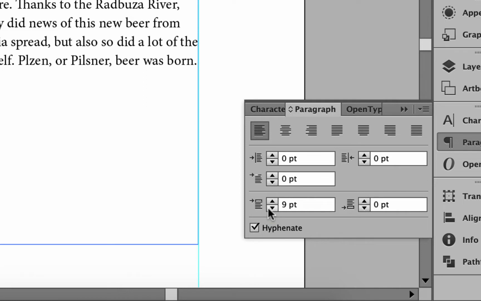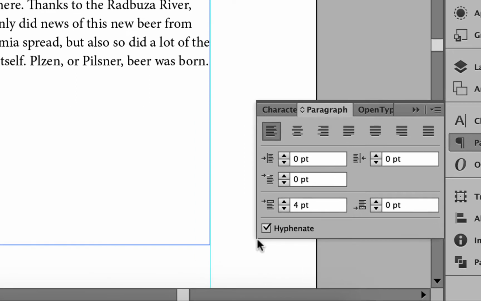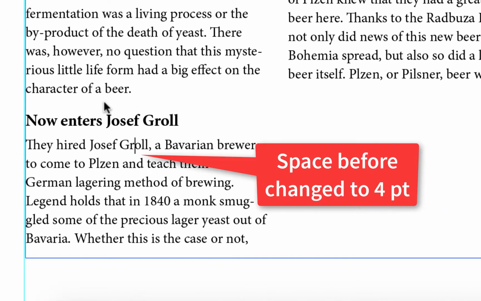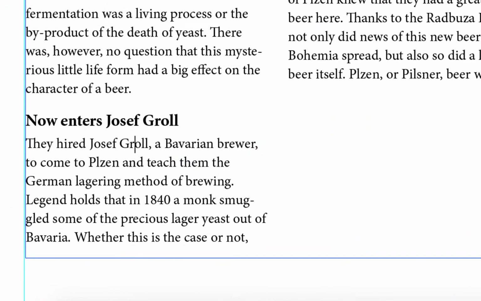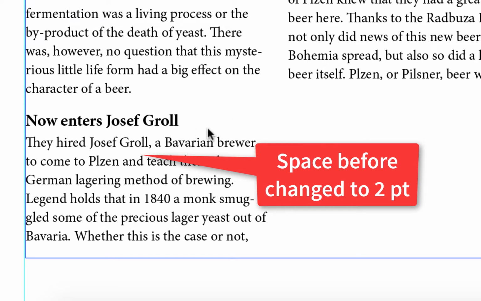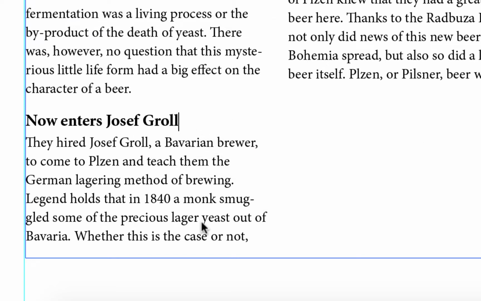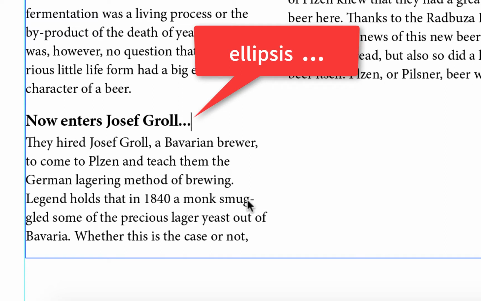and go down probably to maybe around like 4 or something and see how that looks. That looks a lot better. So I want more space up here, less down here. Maybe even I'll go down to 2. I think that looks okay. So, "Now enters Joseph Grohl..." I'll put 3 dots, which actually is an ellipsis, but I'm just putting in manually the 3 dots.